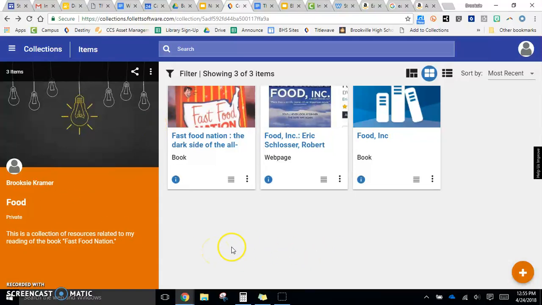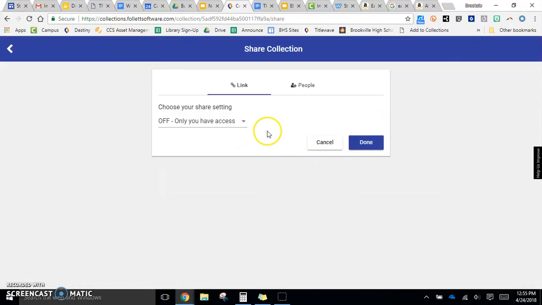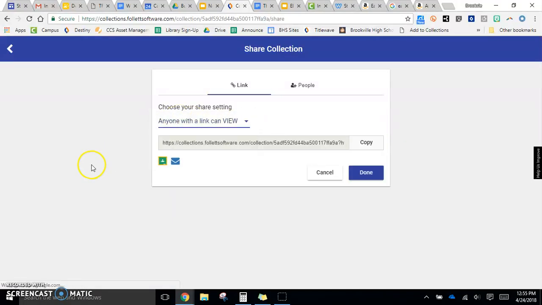The last thing you're going to want to be able to do is to share this so that your teacher can get to it. So you're going to hit your little share icon here, which is going to open up this link, and you're going to change it to anyone with the link can view. And this is where you're going to copy your link and you will paste it in either to an email to your teacher or to a list with student names.